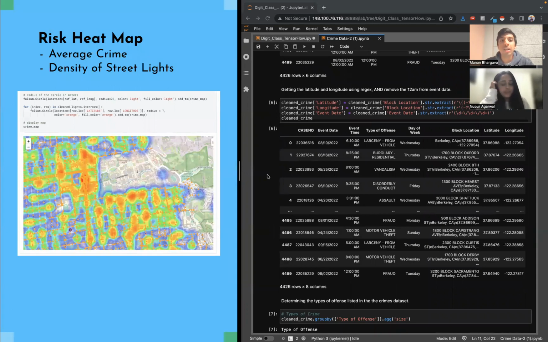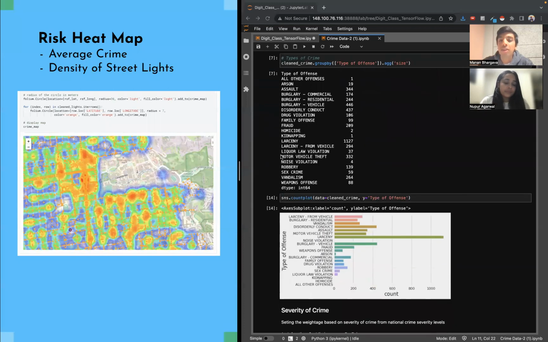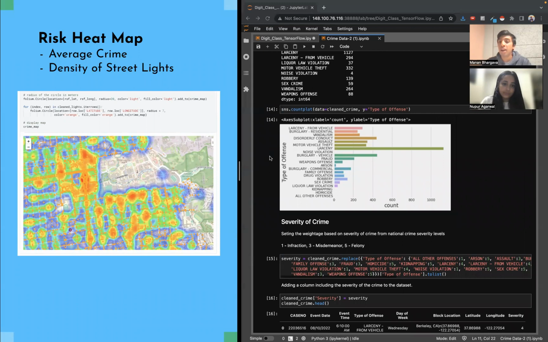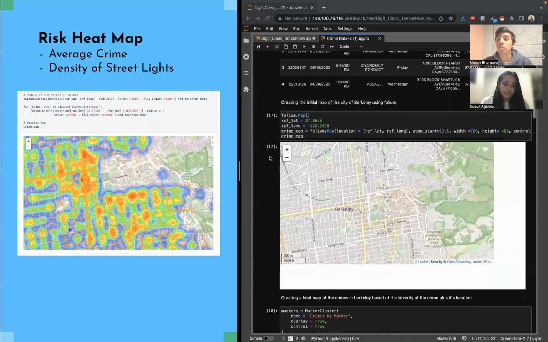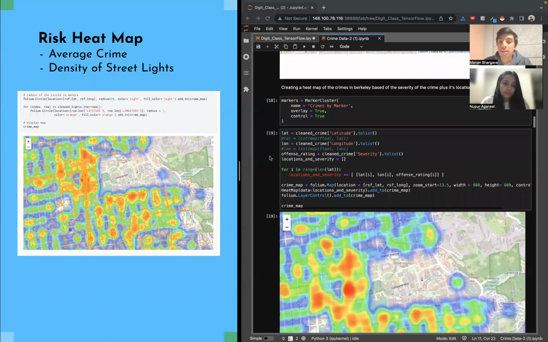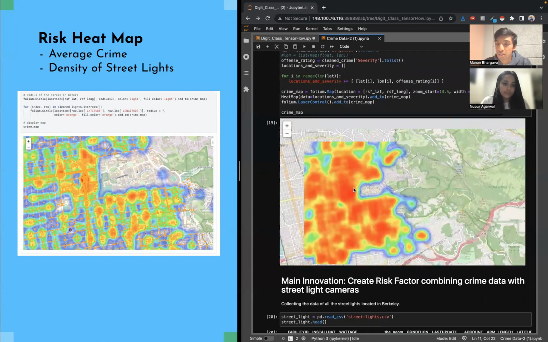For a risk heat map, we were able to create that based on our average crime as well as our density of streetlights. We did that by first cleaning our crime data and extracting the latitude and longitude with regex. With that, we analyzed the cleaned crime data to determine the distribution of the variety of crimes. Based on that, we used national crime data to assign a factor for each of the severity levels, where 1 represents infractions, 3 for misdemeanors, and 5 for felonies. Based on this, we used the Folium library and plotted our severity levels across the city of Berkeley.